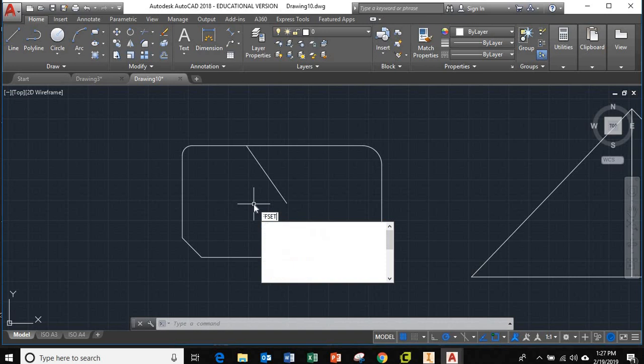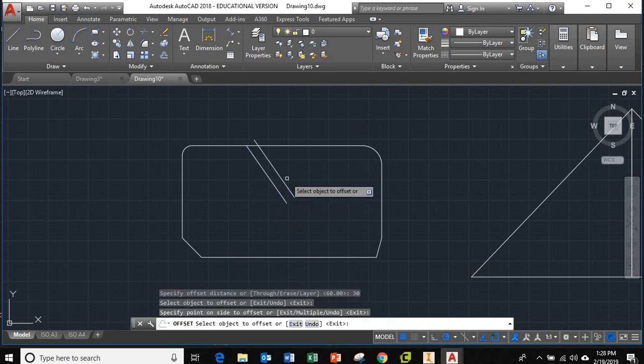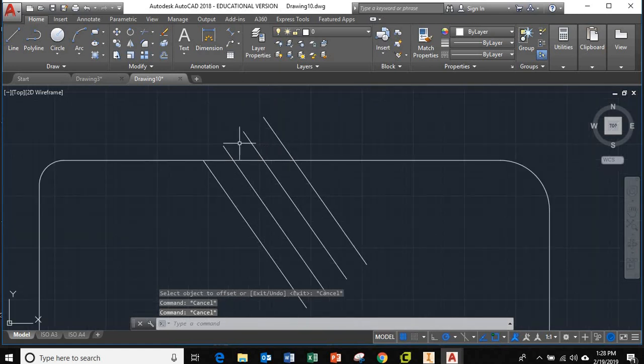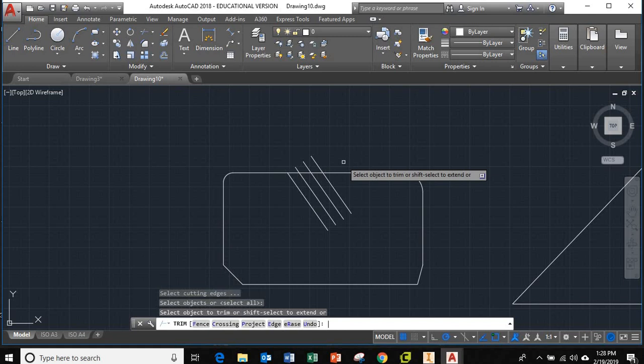Okay, so here, let's take, for example, this line. Now let's offset. Type in offset. Let's type a distance of 30. Hit enter. Now let's offset a couple times there. Okay. Now, so I hit escape to get out of the command. Now let's say I want to trim off these lines here that go outside of the rectangle. Type in trim, hit enter again, okay, and then I can just select what I want to trim. And there it is, all trimmed.